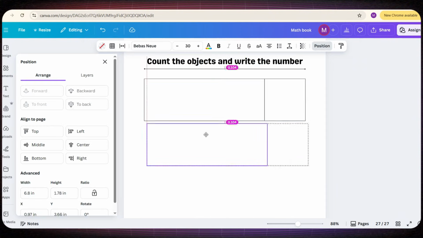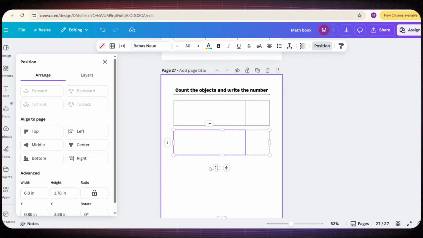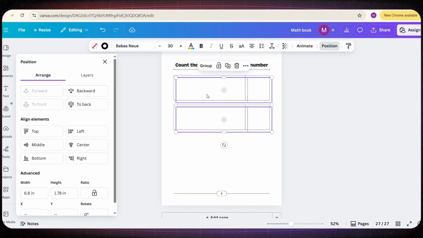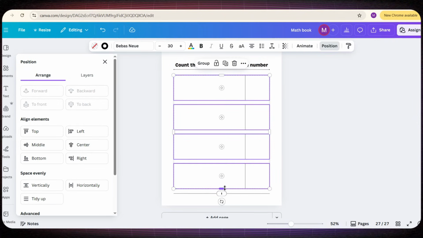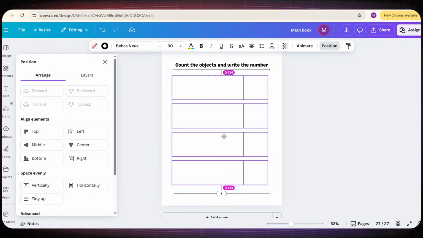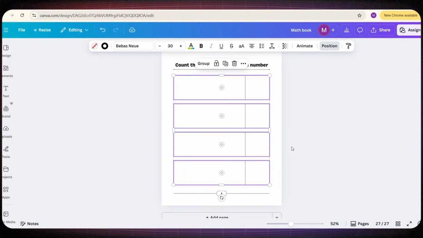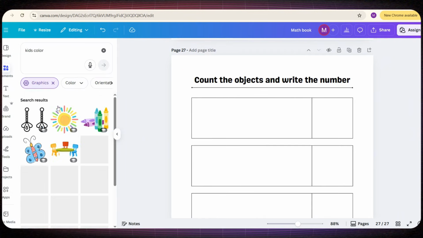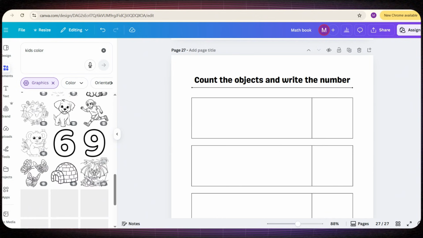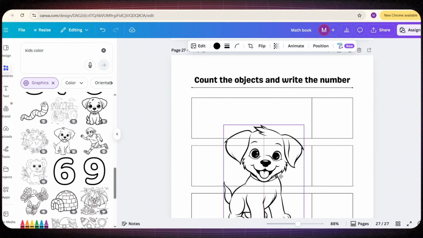Now I'll copy this 2-cell table until I have 4 tables on the same page, each one made up of 2 cells. The left cell will be the big one where we'll place the cute countable objects, and the right cell will be the smaller one where the child will write down how many objects they see. Next, I'll head over to the Elements section and start adding shapes and pictures that kids absolutely love.